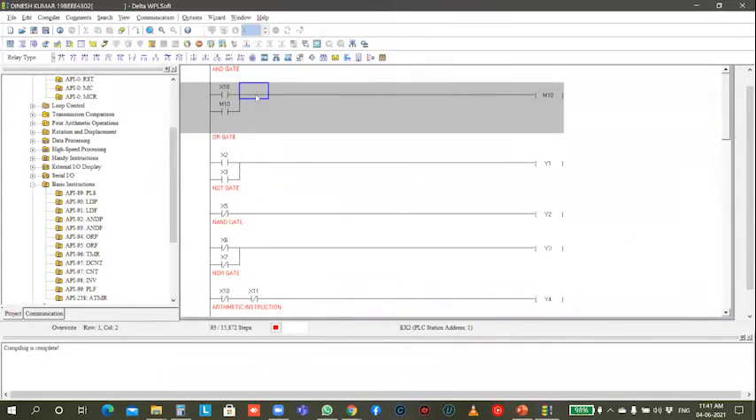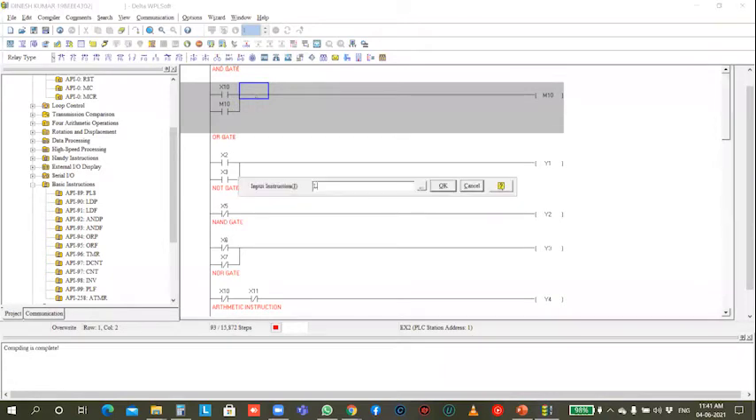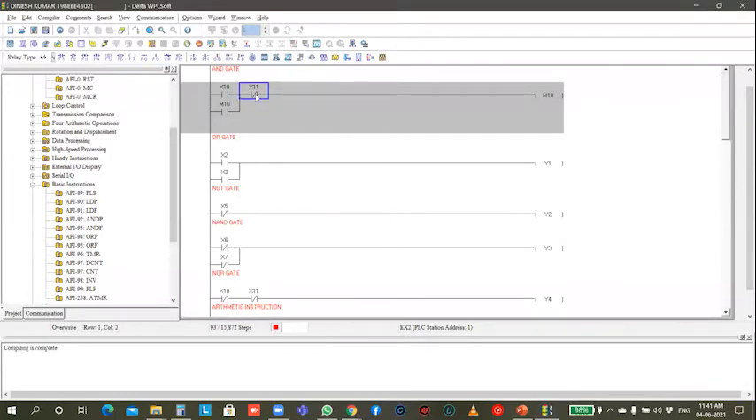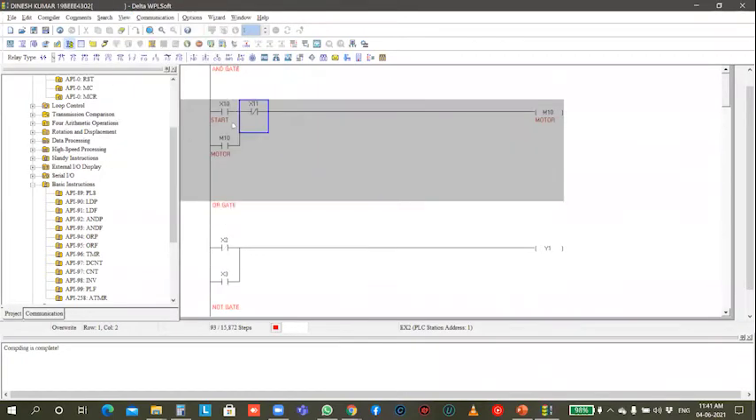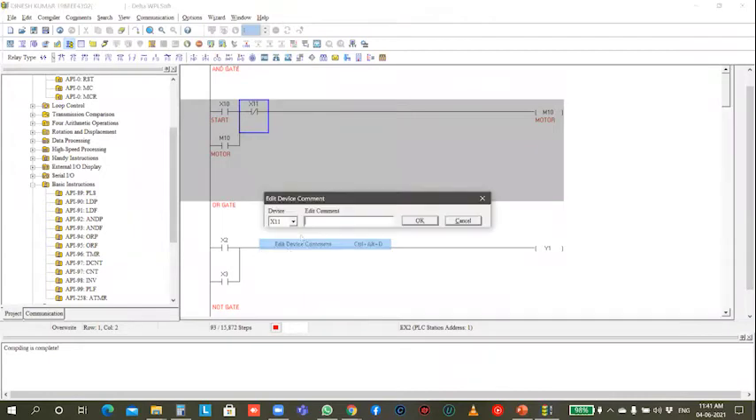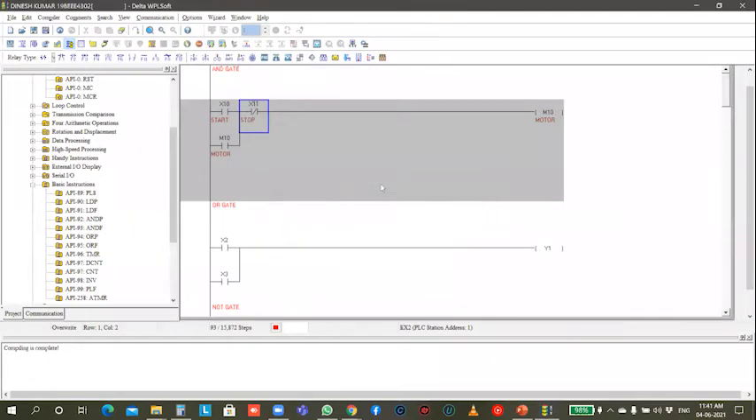So you have to add the stop button also. So I'm using a stop switch. The stop switch instruction is LDI. LDI X11 I am using. I'm going to show the comments, show comment system. So I don't have to name it here. No, I have to name it there. What name? I call it stop.